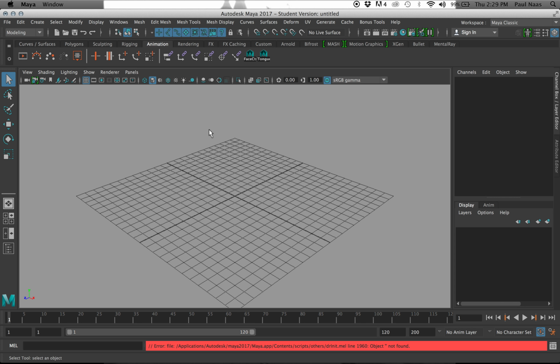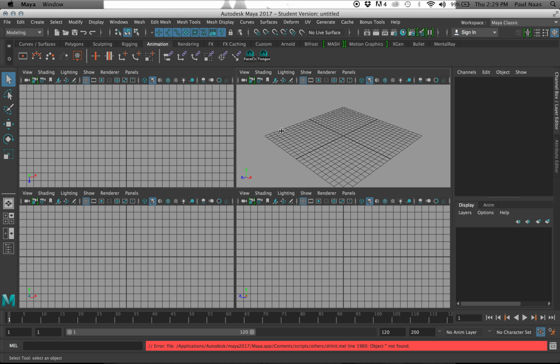Maya's already up and running. This is how Maya starts out. It starts out with a single view in the perspective view. We want to go to the front view. So I've got my cursor in the main window, and I'm just going to tap the space bar, and that gives me my 4 views.